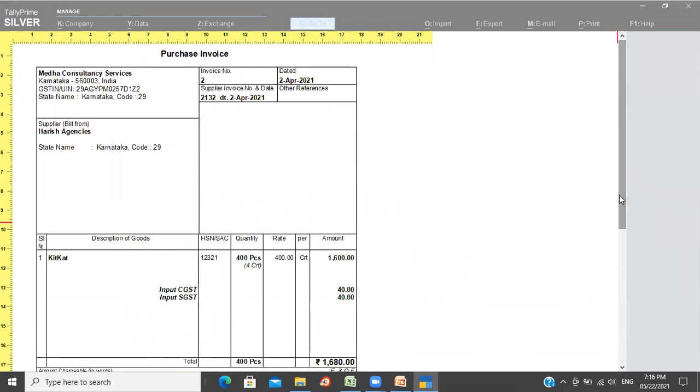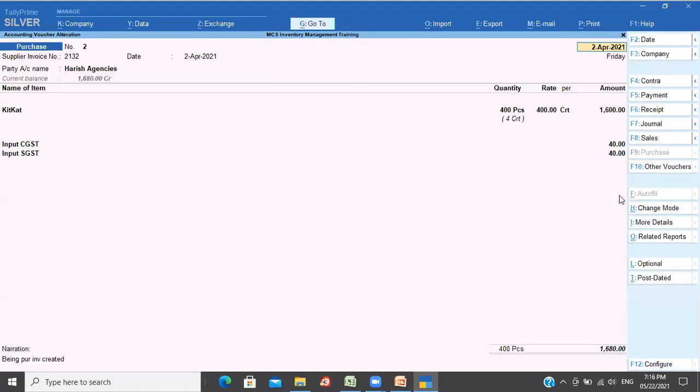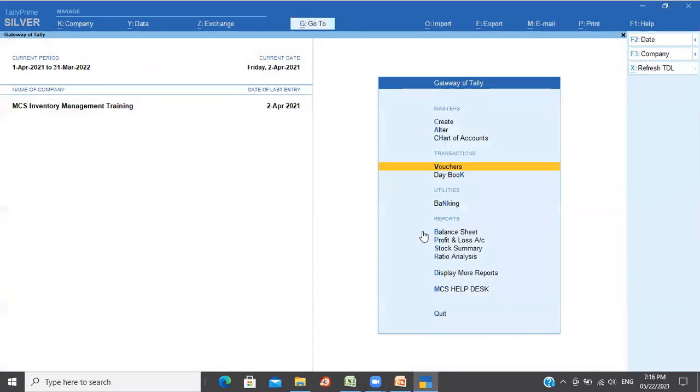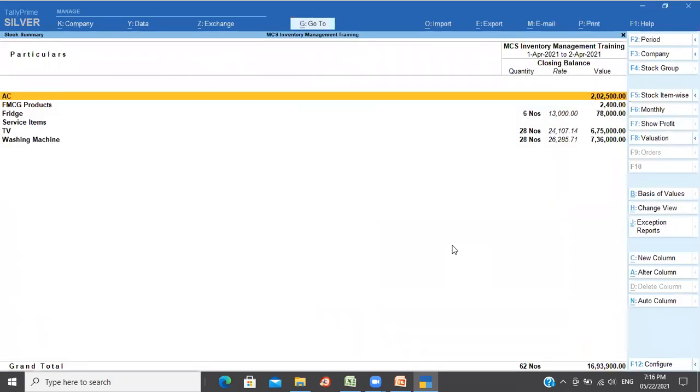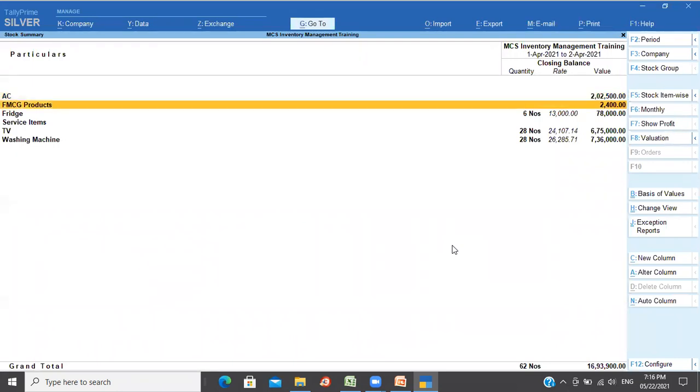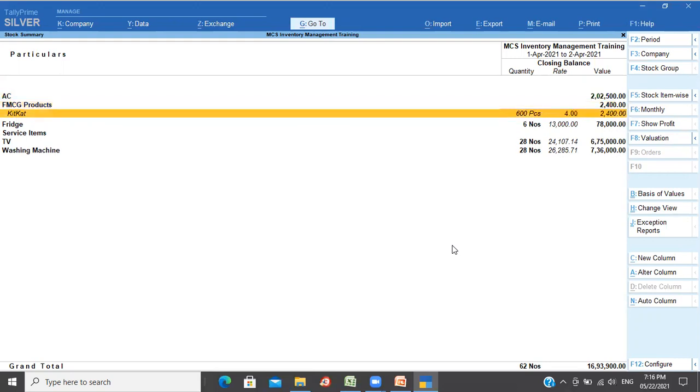Okay. Now, let us look at the reports. If I look at the report, when I go to the stock summary, I have FMCG products separate. Shift enter, it is showing the base quantity as 600 pieces. Why is it showing 600 pieces? I had an opening quantity of 200 pieces and I purchased 400 more pieces. So it is showing the closing stock as 600.